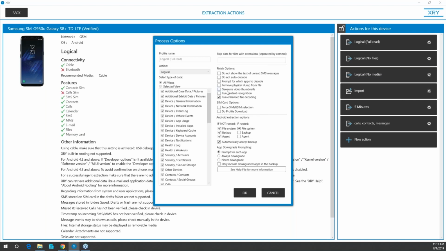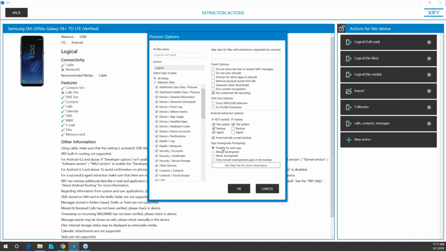For the app downgrade, what I'm actually going to do is look at this bottom section where it says app downgrade prompting. And you can see by default, it says prompt for each app. So it's going to ask me, do you want to downgrade this application? Your system, your XRY, your logical full read profile should automatically have that in there. But I would go in, if I were you, and just make sure that it's turned on. You can see there's an option for always downgrade, which I would not recommend, or never downgrade.